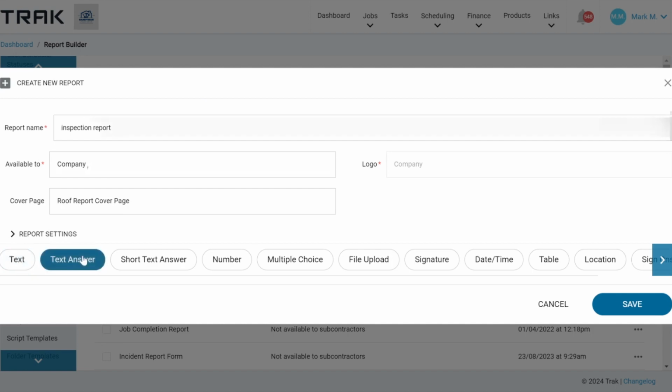If you've got text answers, if you want to ask a question, what were the site conditions, and you just want someone to free text information in, that is text answer or short text answer. You've got a number, okay? How many windows were there? And they put in a number.